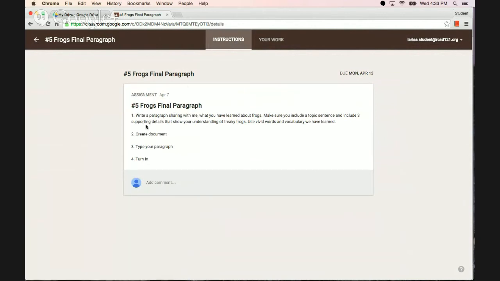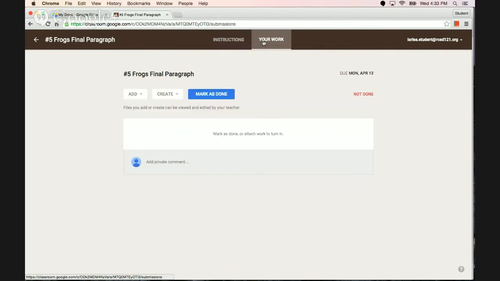The instructions, this is a third grade assignment about Freaky Frogs. So write a paragraph showing what you have learned about frogs, create the document, type a paragraph, and turn it in. Okay, I got that. So the instructions are here, and then the student can come over to your work, and there is a create. So if they click create, and then click document, something is happening.